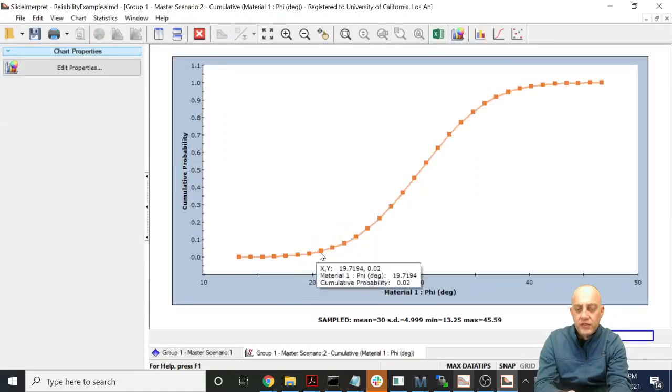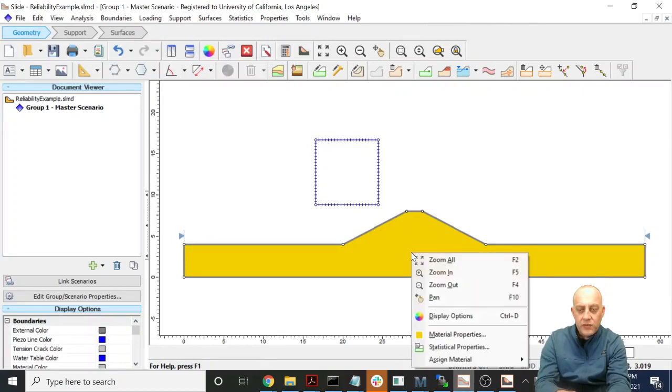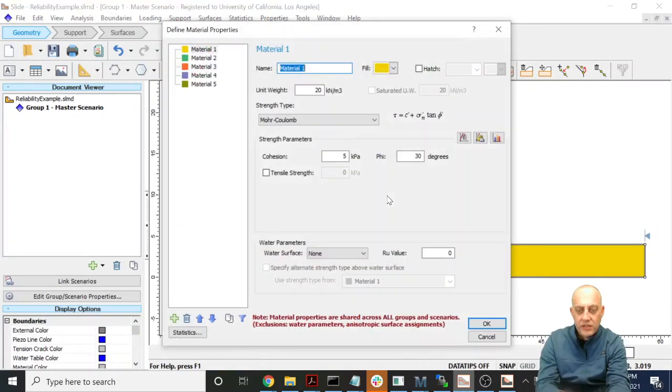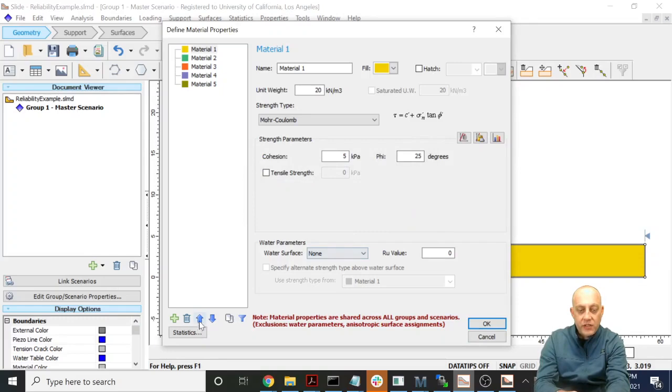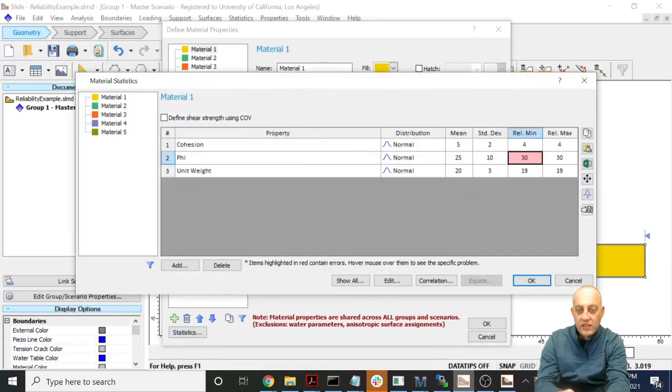Friction angle. Okay, so the friction angle is varying indeed. Let's just lower the mean value just to illustrate what happens here. So instead of 30, actually let's make it so that the factor of safety is 1.5, because that's a common factor of safety that we target. So I'm going to put in 25 degrees for the friction angle. Okay, now that I've changed the baseline, I have to go and change the range on the statistics to be 25.